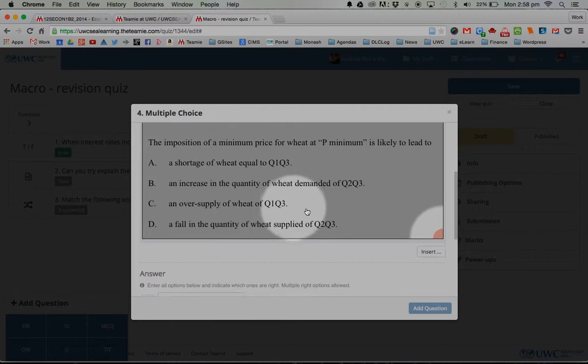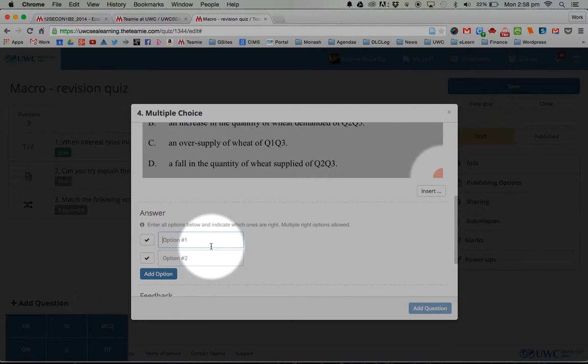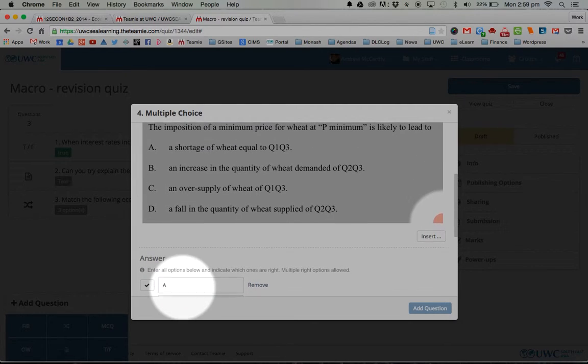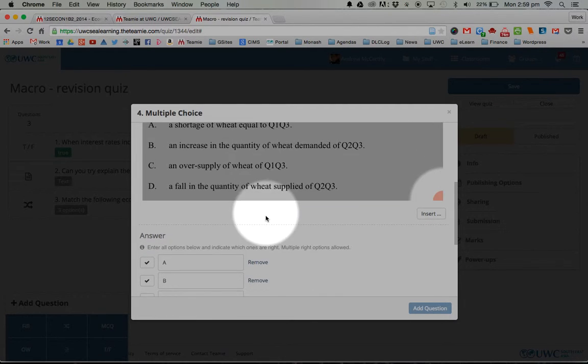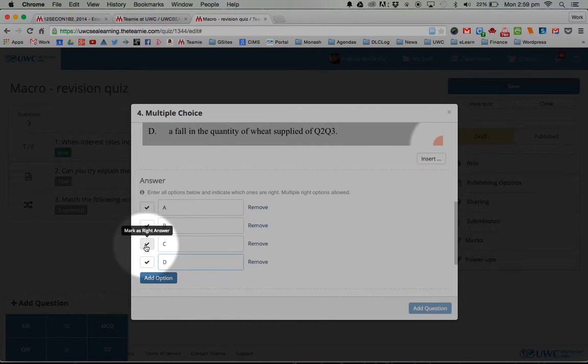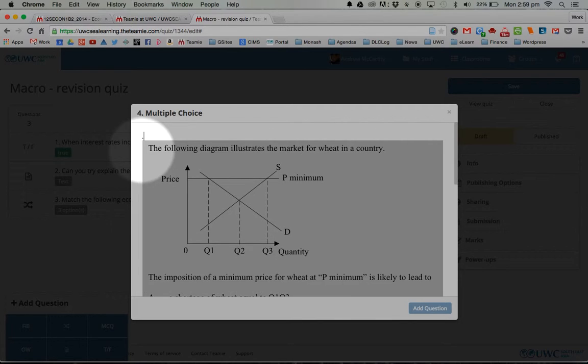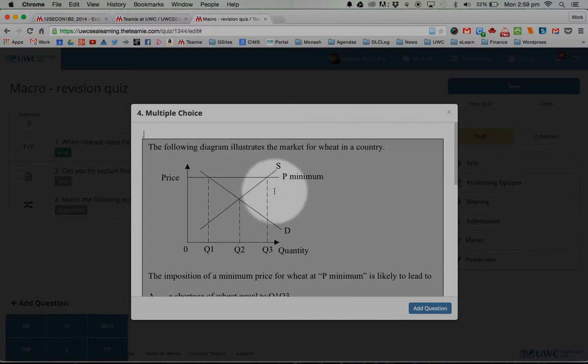So instead of having to type in all the answers, I can trick it and just go A, B, C, and D. And if I remember this question correctly, the answer is C, so I can select that. I can have more than one answer if I wanted to. I have to trick it into having a piece of text in here, so I usually just put a dot.